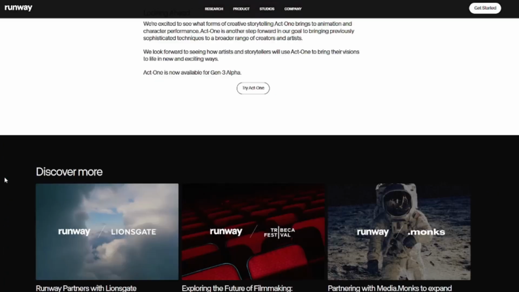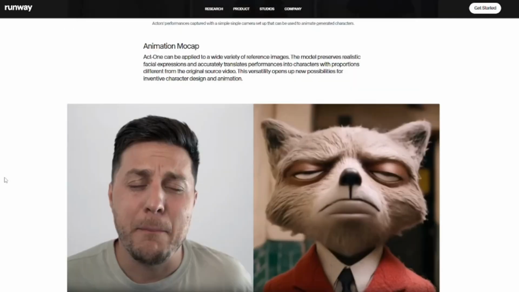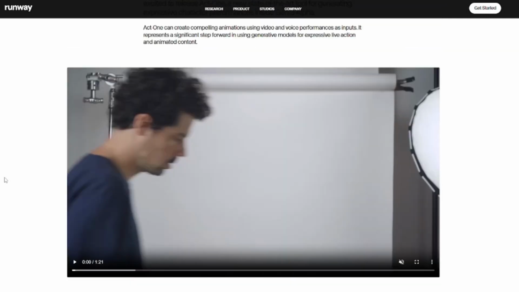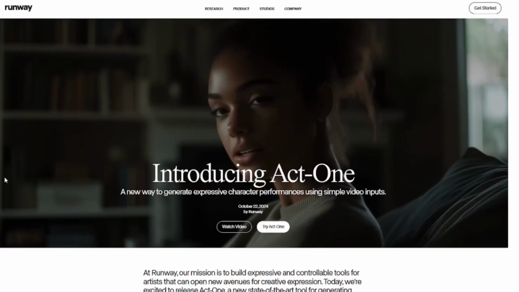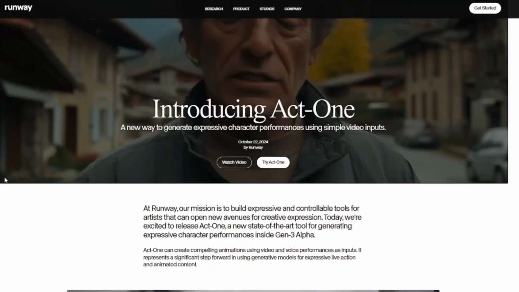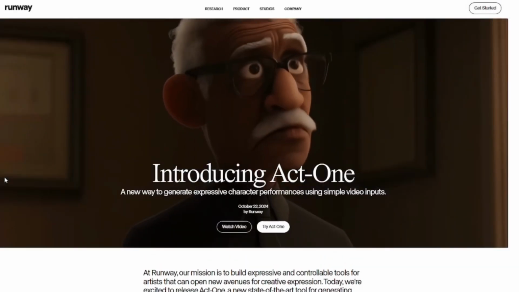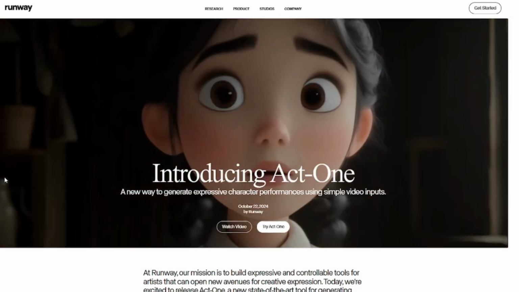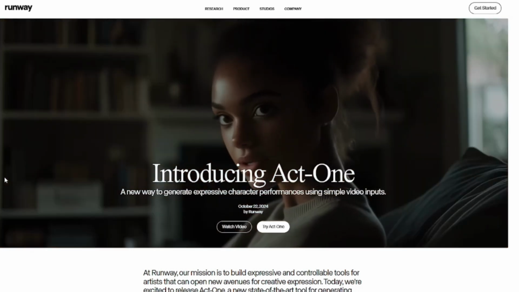So yeah, that was absolutely fantastic. So yeah, there you have it, guys. This was a complete guide tutorial on how you can create the Act 1 performances with the help of Runway ML. The new update of Runway is absolutely fantastic, and you can create a lot of possible Act 1 scenes with the help of that.